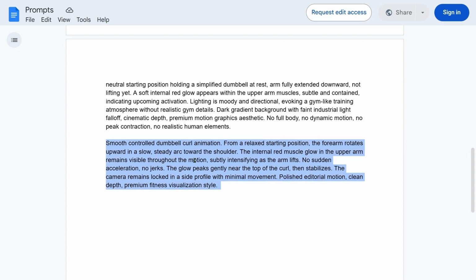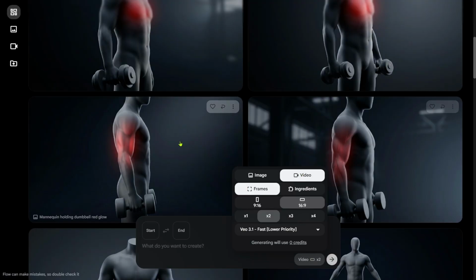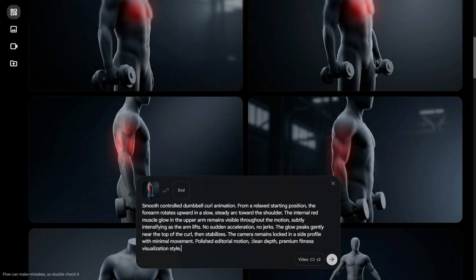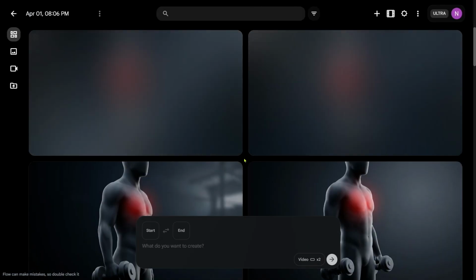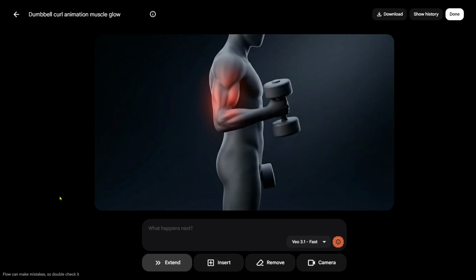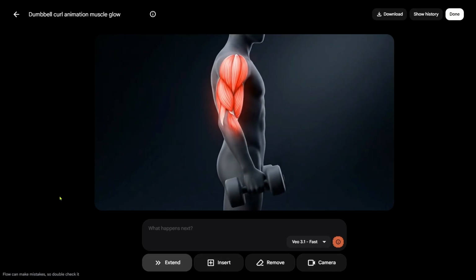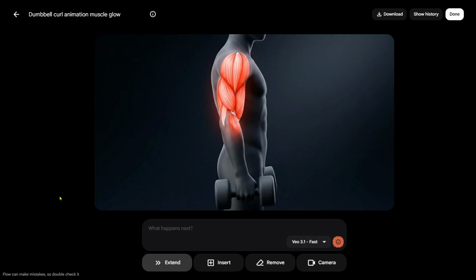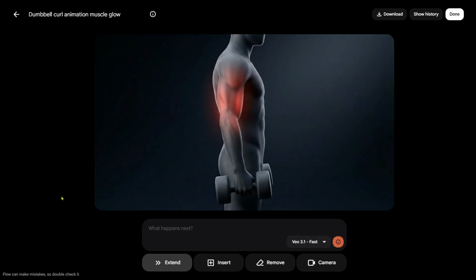Then in the last, we have the animation prompt. Drag the image as a frame and use the animation prompt. You'll see the arm curl upward in a smooth, controlled motion, with the red muscle glow intensifying as the movement progresses.